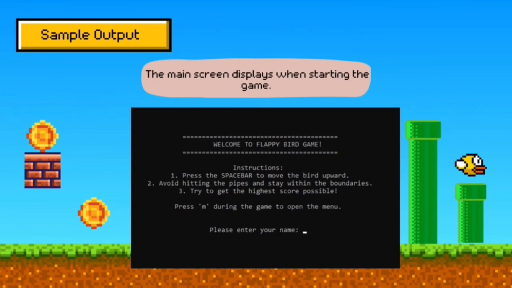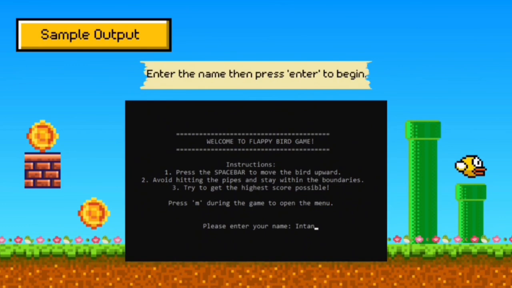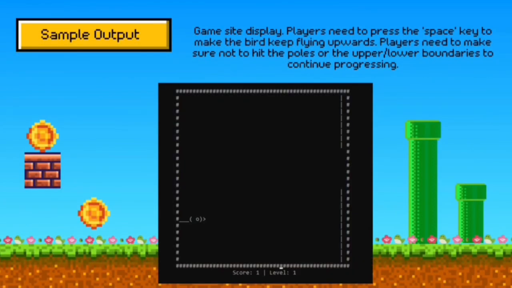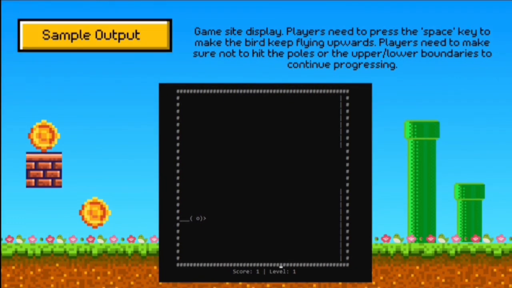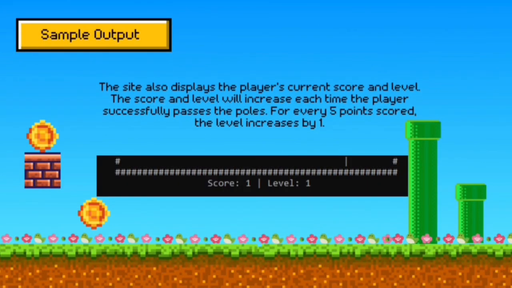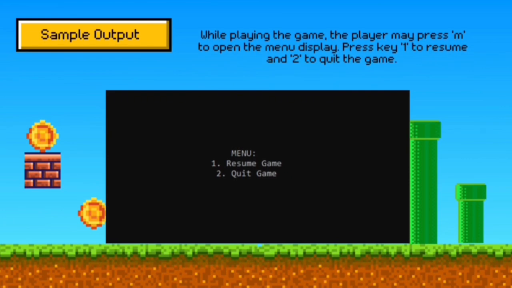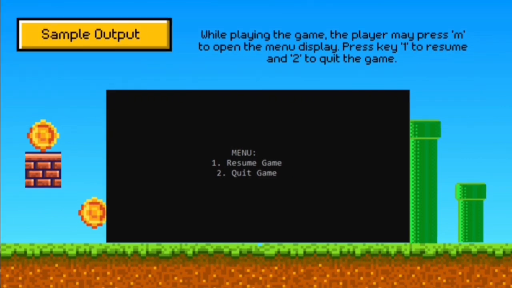Welcome to Flappy Bird Mad Craze. This is the main screen displayed when starting the game. To start playing, enter the name, then press enter to begin. This is the game screen. The player needs to press the space key to make the bird keep flying. This is the score and level that the player has achieved. While playing the game, the player may press M to open the menu display, press 1 to resume, and 2 to quit the game.